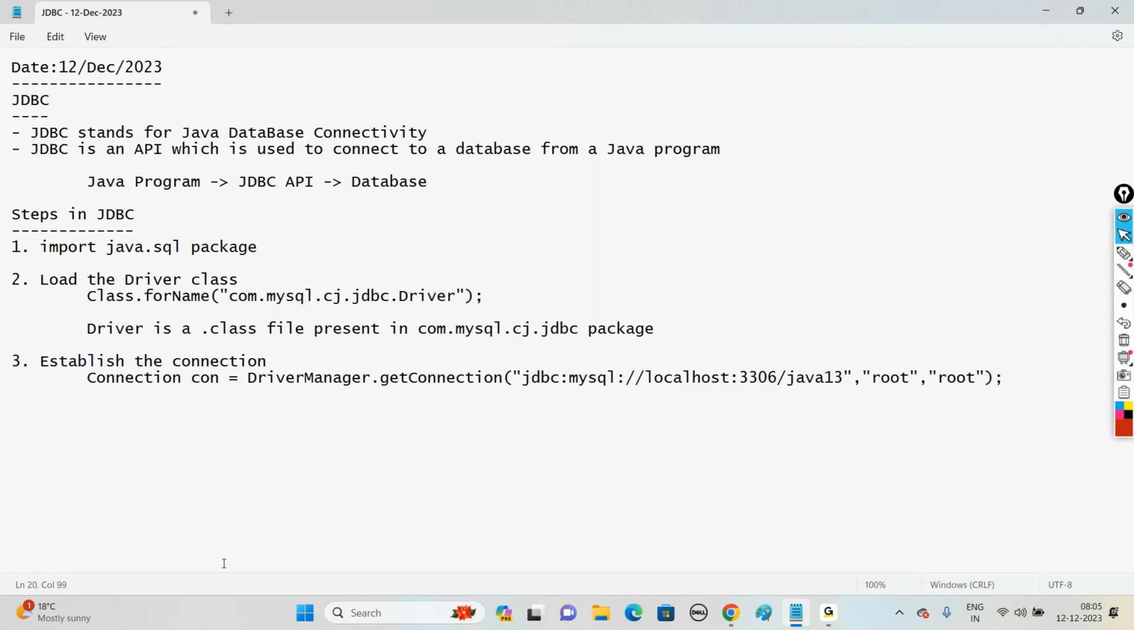Username is root and password is root. Right? In this, from JDBC, it goes to MySQL. So this complete part, we call this one as URL. This complete part we call it as URL. So from JDBC, it goes to MySQL.